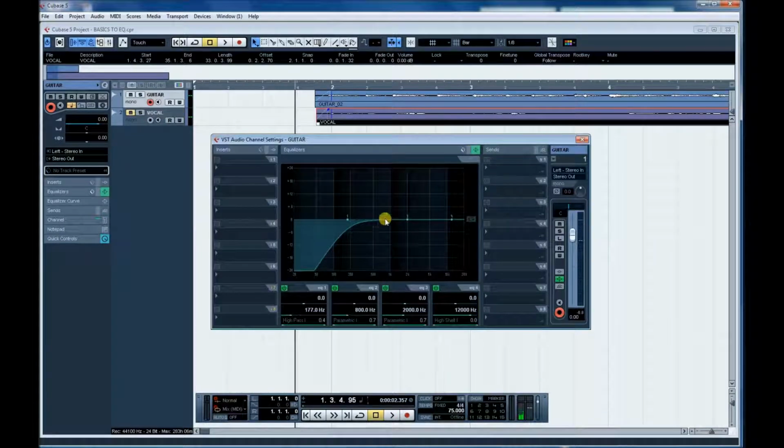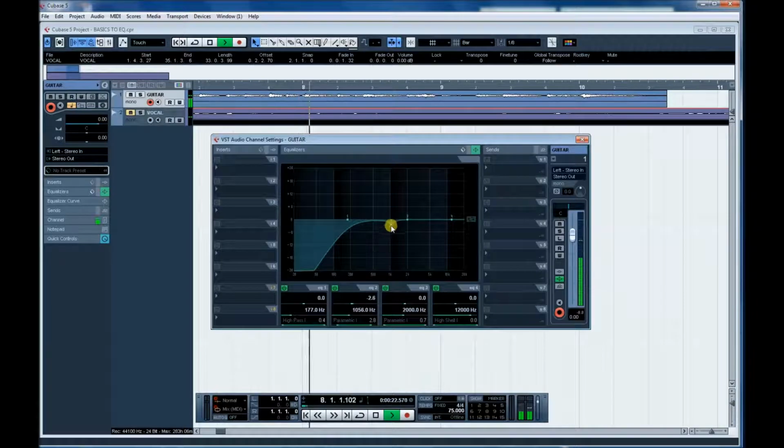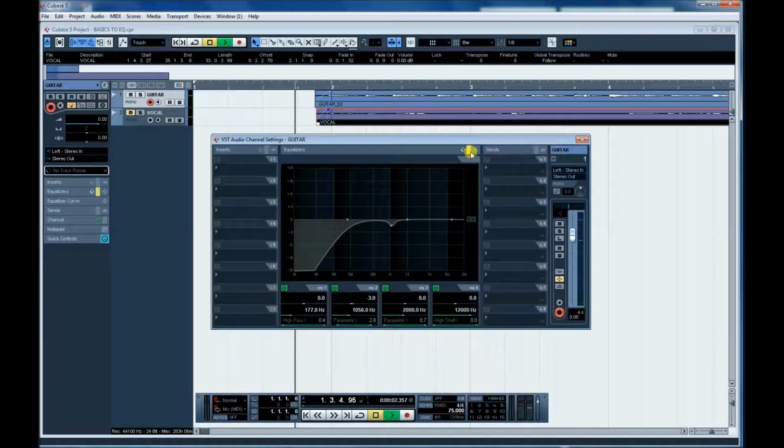Another example. Let's say I want to manage this frequency, or to search for a better frequency, or which frequency I want to cut off. You can hear the original recording and this one with the EQ.